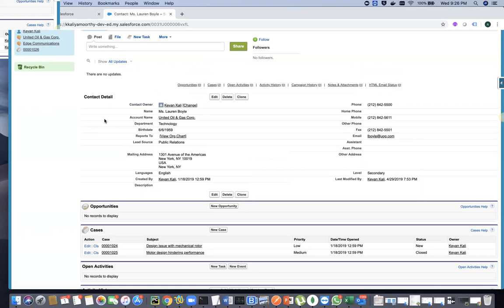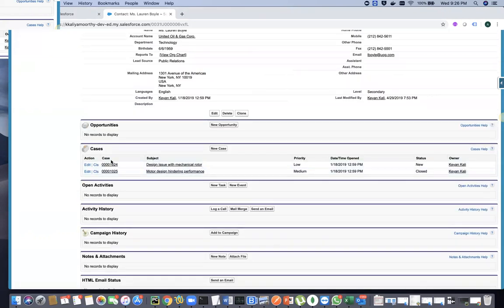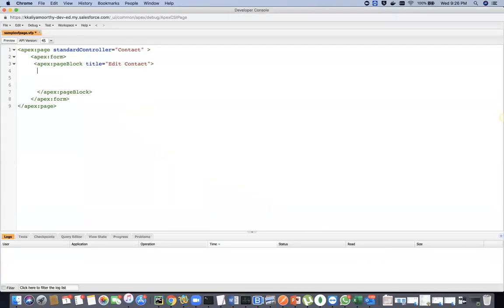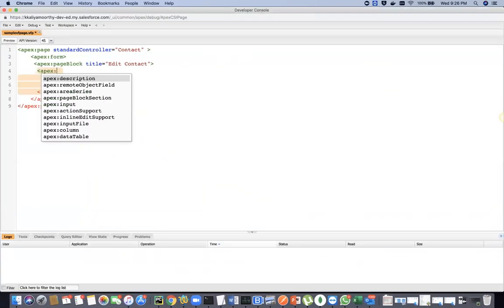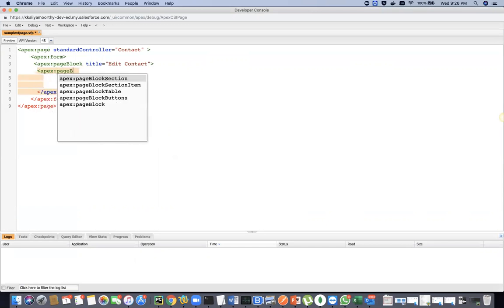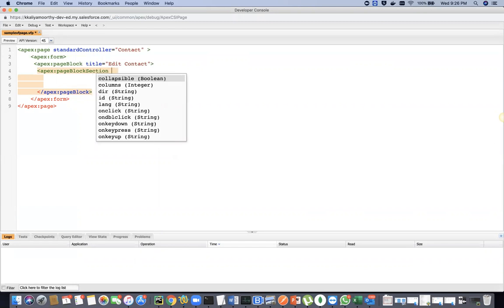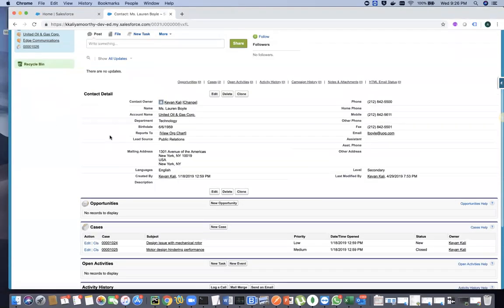Okay, inside the page block, we said that these are all individual blocks, right? Within the block you can have your own section. Okay, and let's see how it's going to display when we have a page block section. I just want to teach you today all the skeleton of the Visualforce page. Page block section. Okay, you can specify the section. For example, as I said before, this is the section, right? This entire thing is the section within this page block.